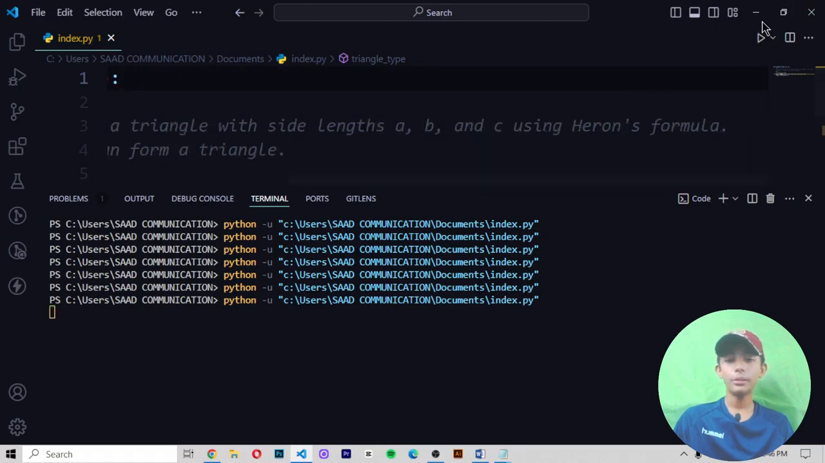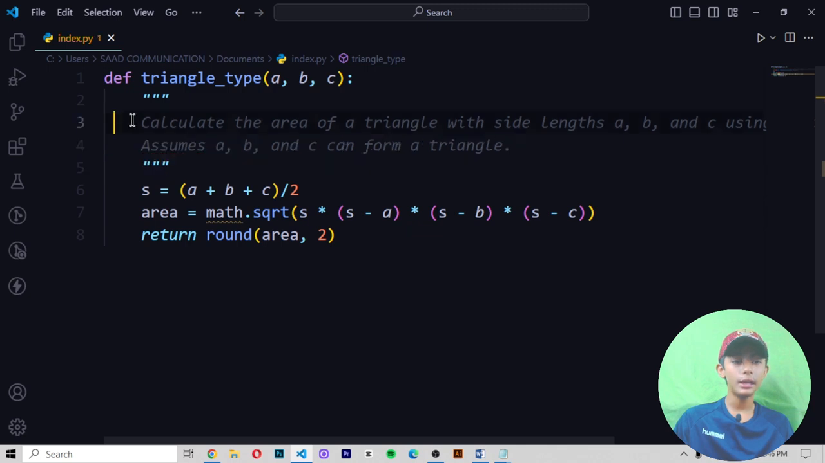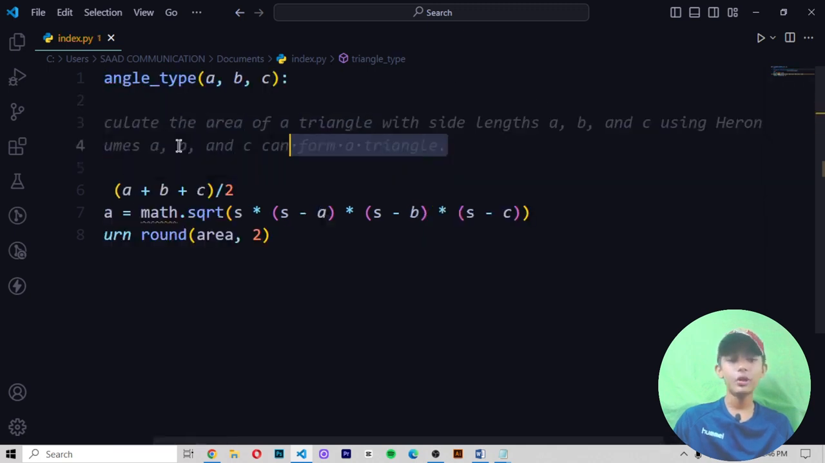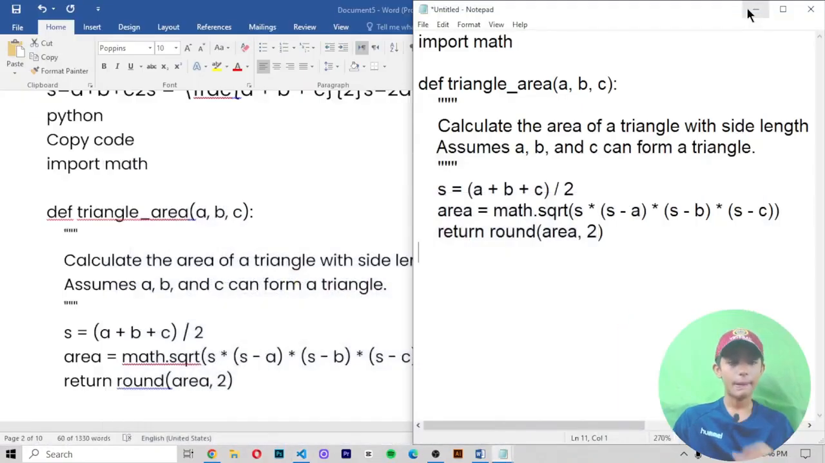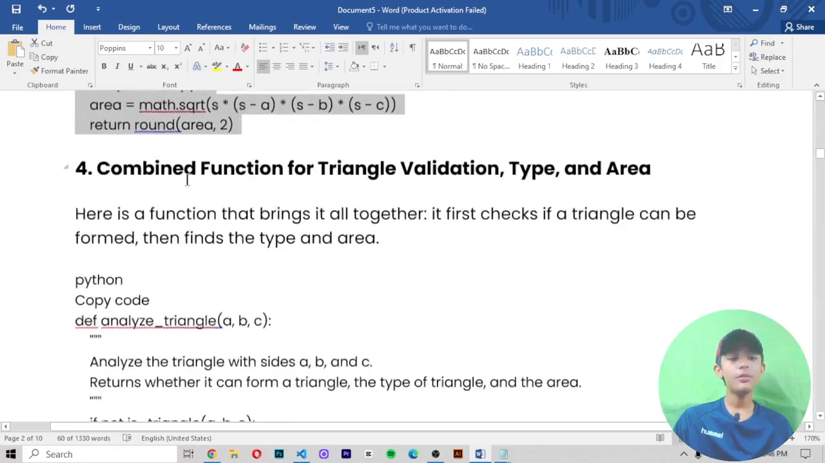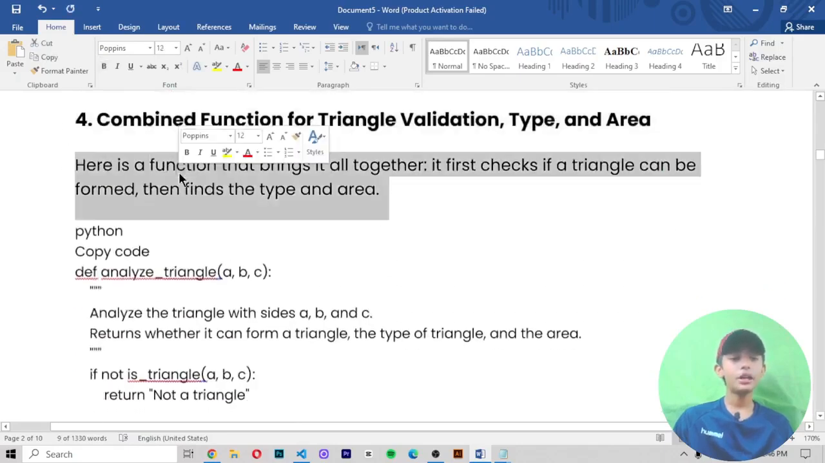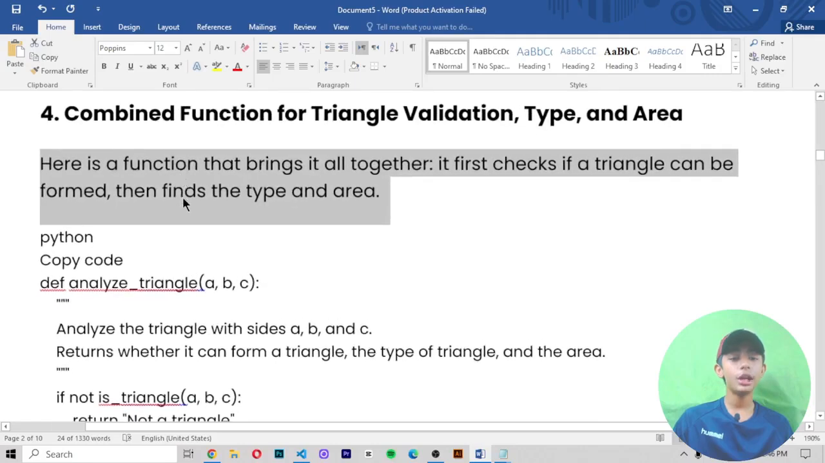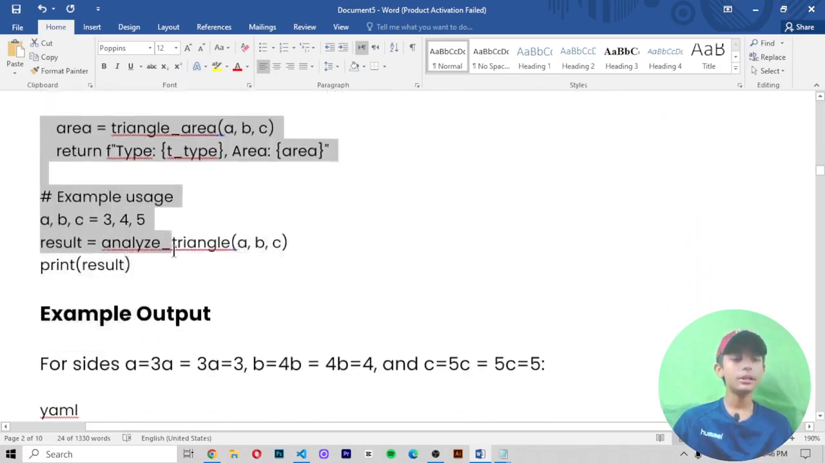So now when you come here, we calculate the area of a triangle with side lengths A, B, C, using Heron's formula, assuming A, B, C can form a triangle. Okay, now come here. Number 4, we combine the functions for triangle validation, type and area. Here is a function that brings it all together. It checks if a triangle can be formed and then finds the type and area. Okay, this is the syntax.